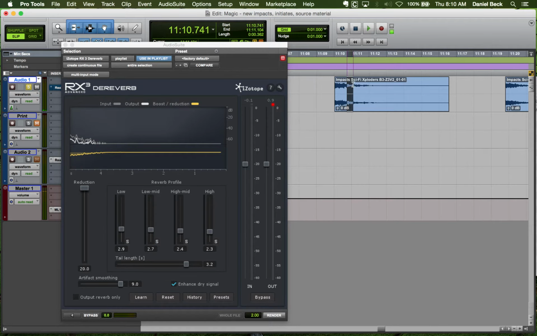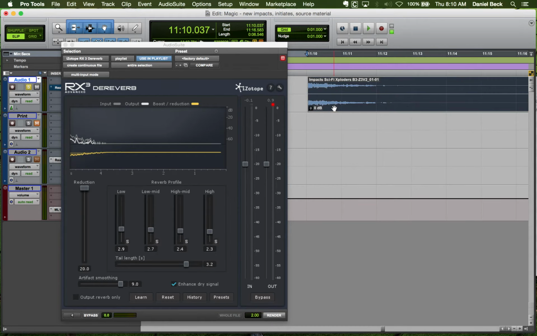Doesn't do a whole lot until maybe 3/4 of a second into it. So the first pass doesn't do a whole lot, but then I'll do it again. Tell it to learn again. It listens to the file and automatically creates this reverb profile.